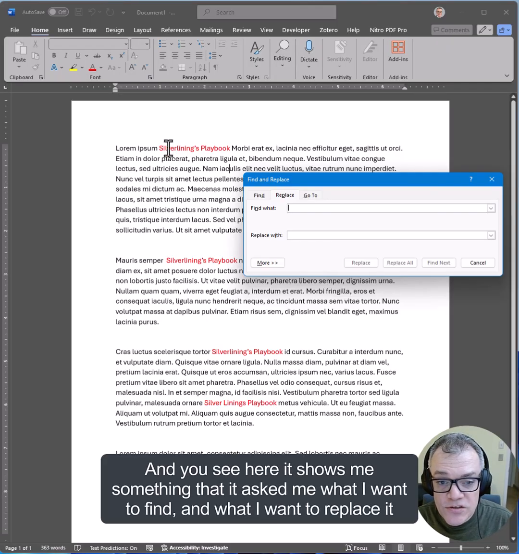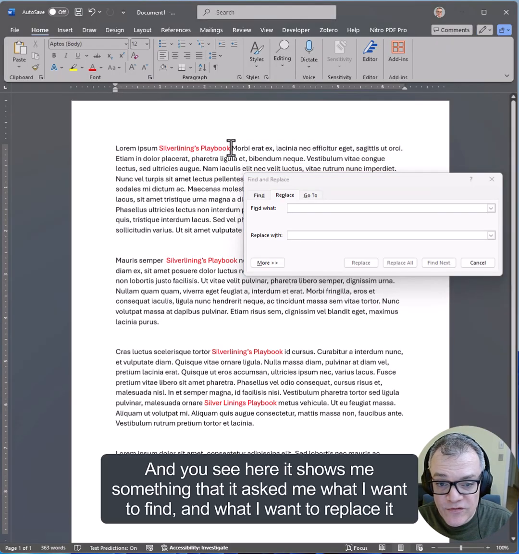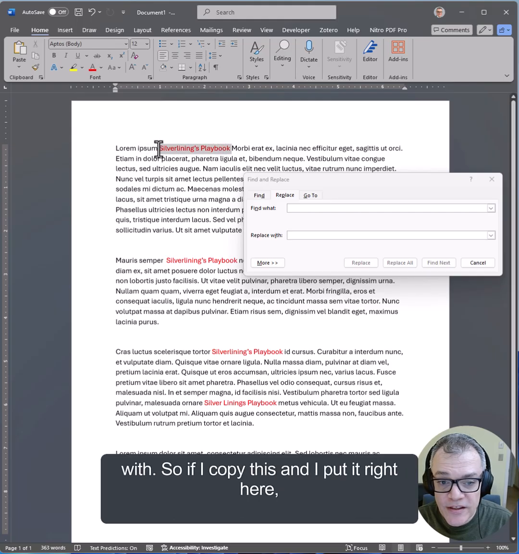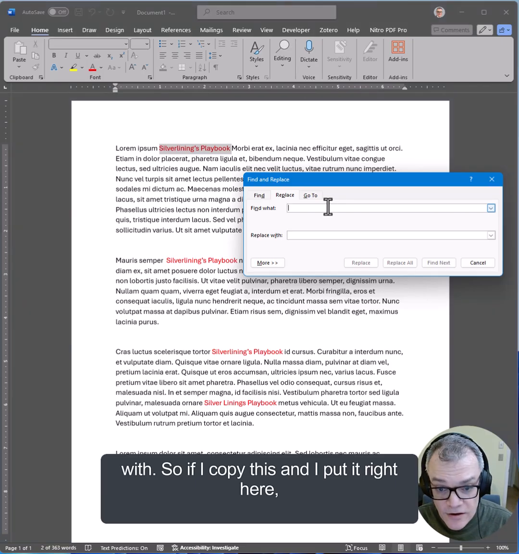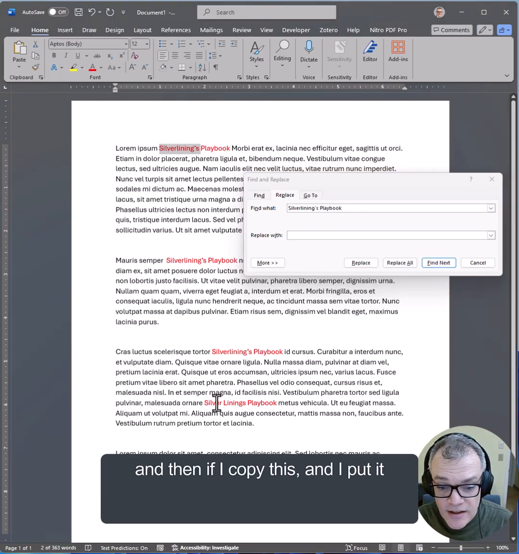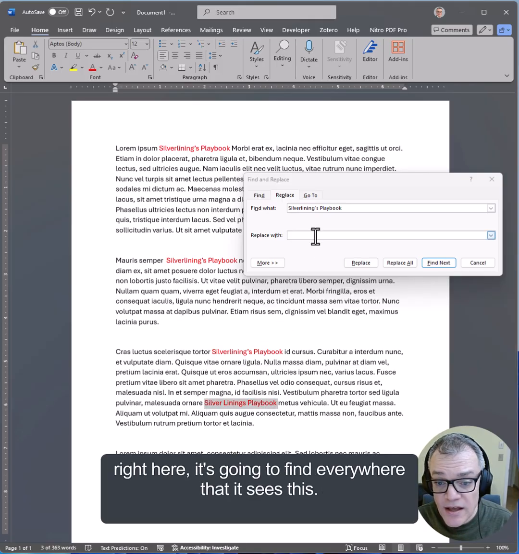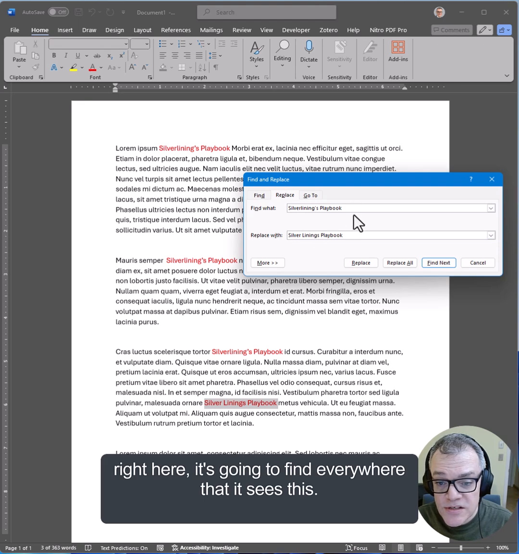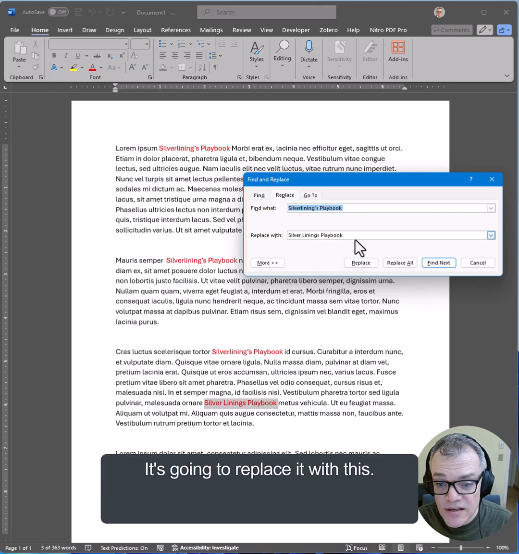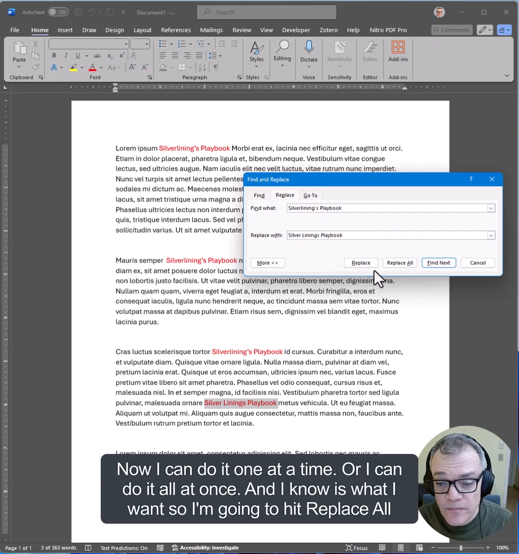And you see here, it asks me what I want to find and what I want to replace it with. So if I copy this and put it right here, and then copy this and put it right here, it's going to find everywhere that it sees this and replace it with this. Now I can do it one at a time, or I can do it all at once. I know this is what I want to do, so I'm going to hit replace all.